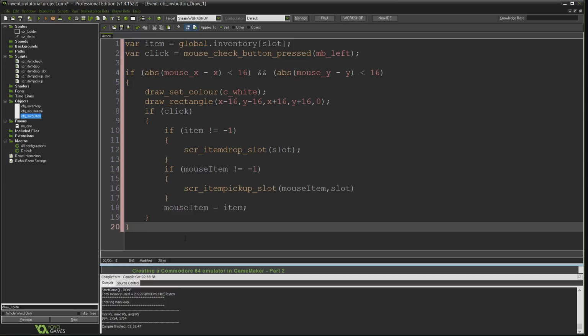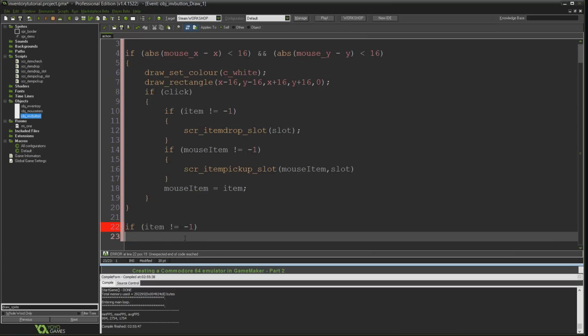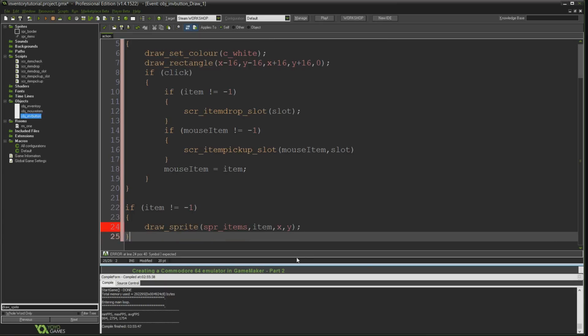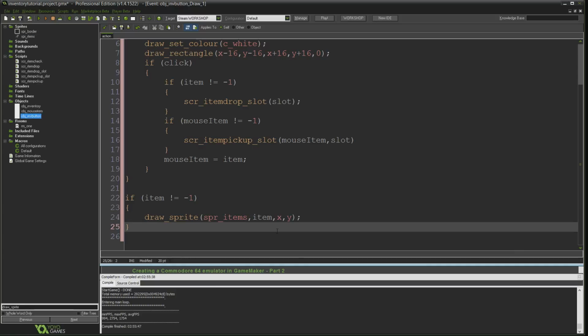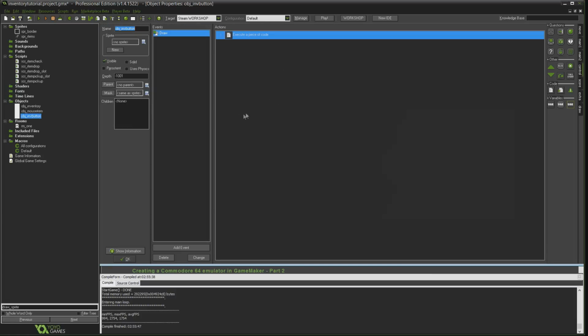Now we just need to get the items themselves to actually show up on the button. So I'm going to say if item is not equal -1, draw_sprite spr_items item x y. Really simple. We're just going to draw that sprite if we need to. From spr_items, that's a sprite that stores all our items in it. Item gives us the appropriate frame of the item that we need to draw, and x, y is just our coordinates. So really simple as that. So that should work in terms of interacting with the inventory.